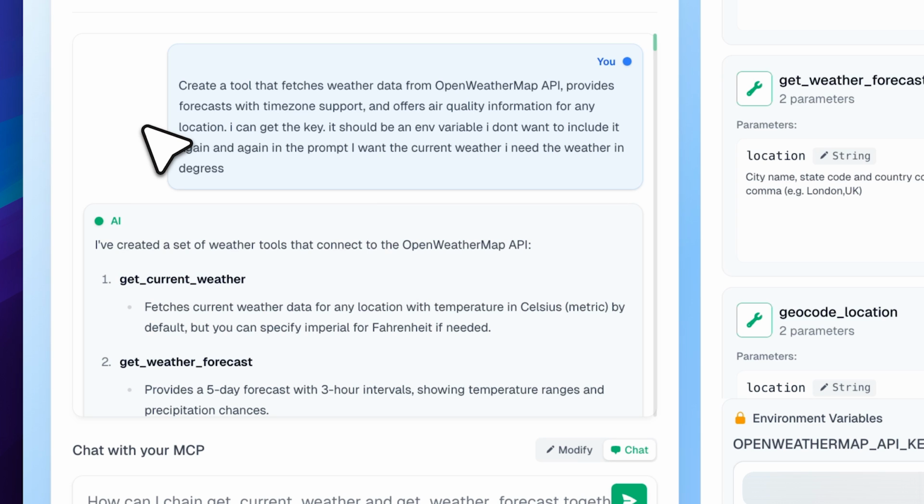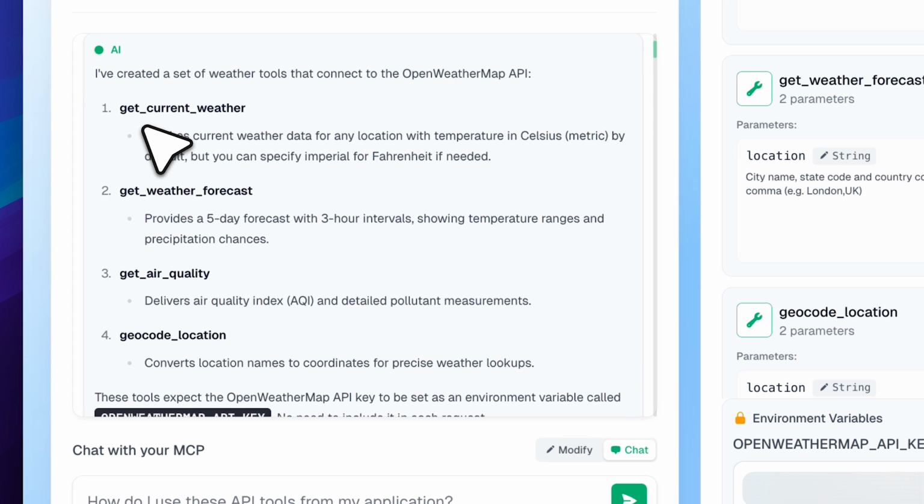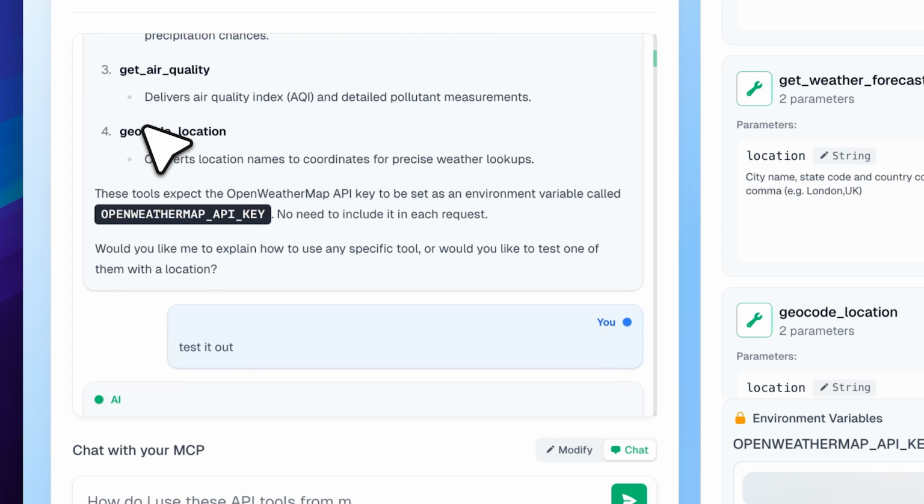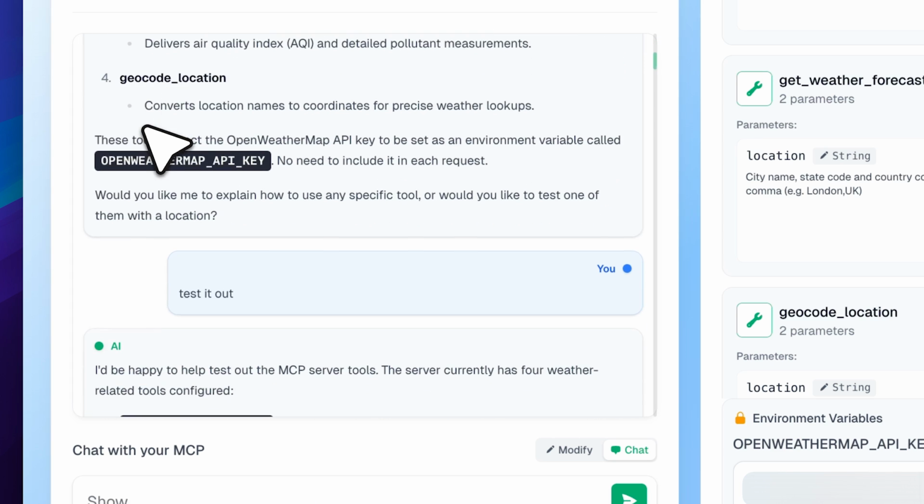I requested the current weather data, and when it asked about any special requirements, I specified that I wanted the weather in degrees. It then created the set of tools and informed me that the tool expects the OpenWeather API key to be set as an environment variable. So I placed the key accordingly and then attempted to test it out.